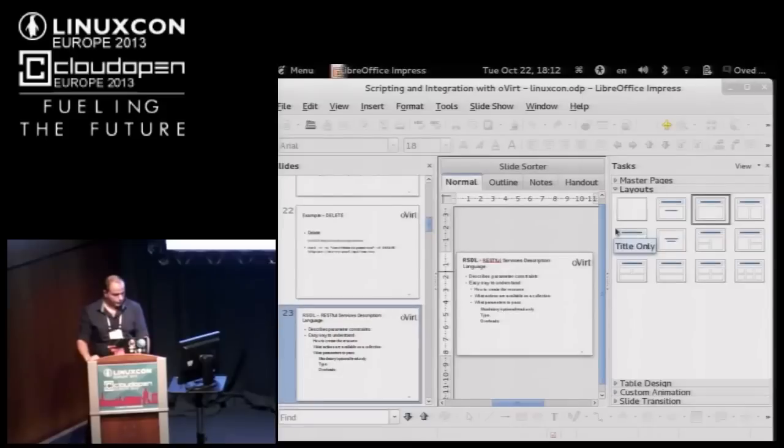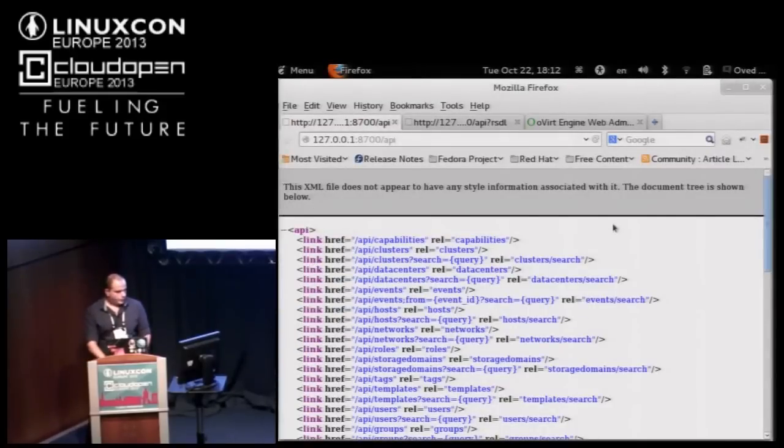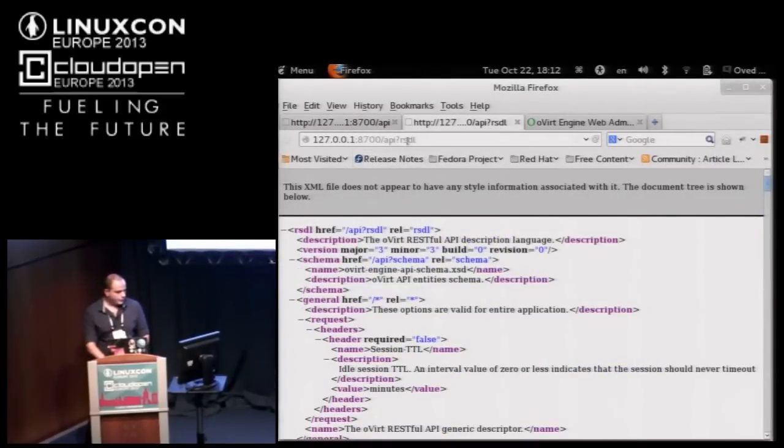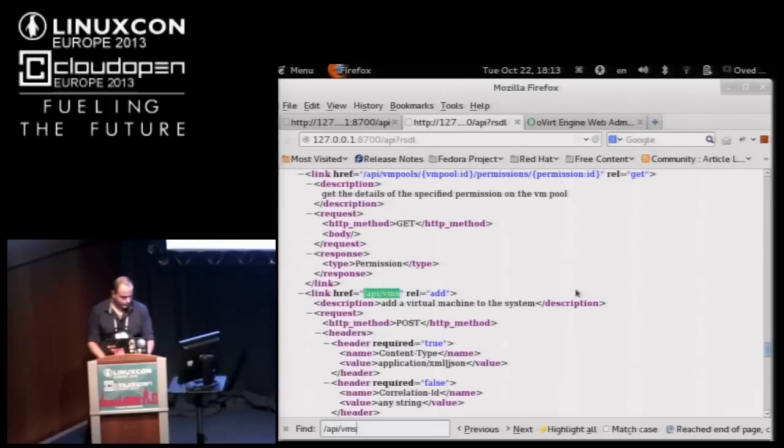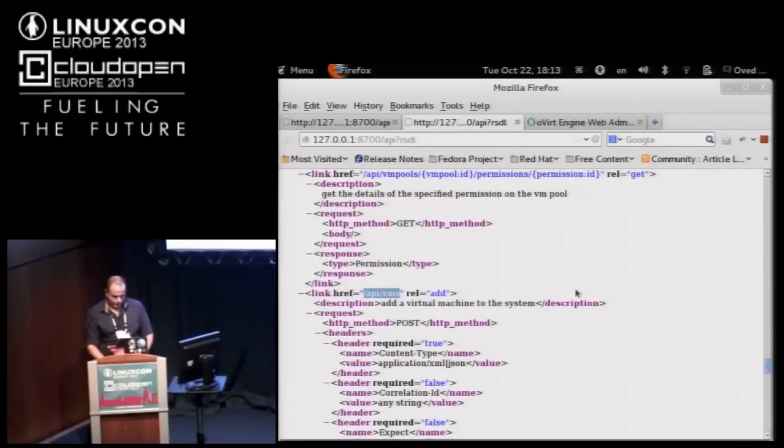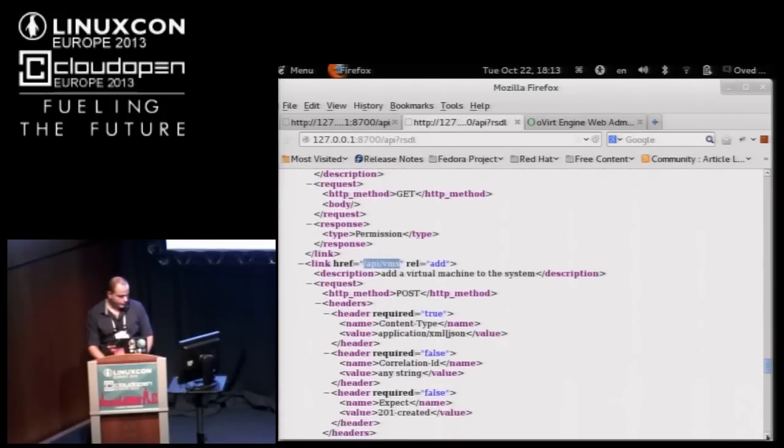And the best way is just to show you an example. So in here you see I access the oVirt API. Do you see the screen well, everyone? Okay. And the question mark RSDL. So let's assume I would like to know what I can do with the VMs collection. So let's look for /API/VMs. Okay. So I got this one.